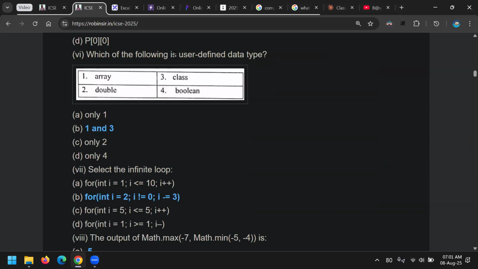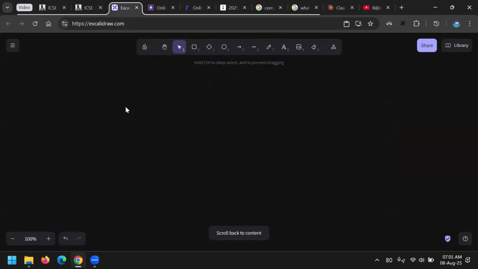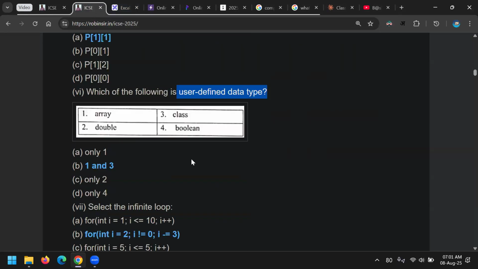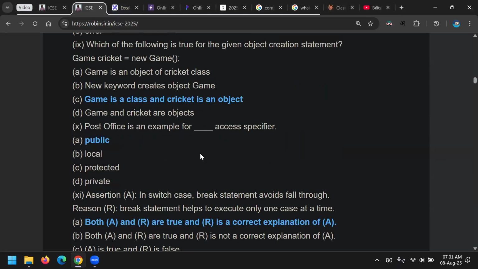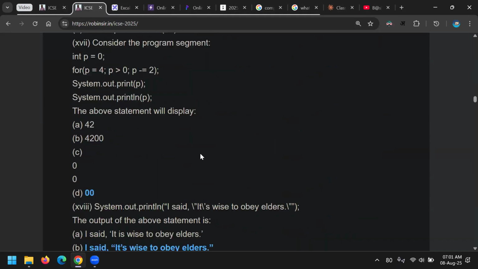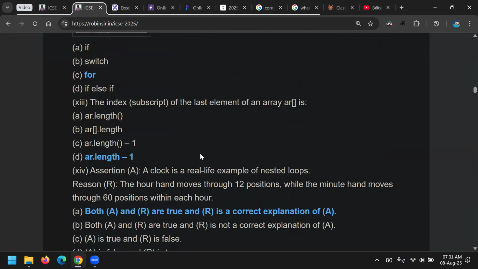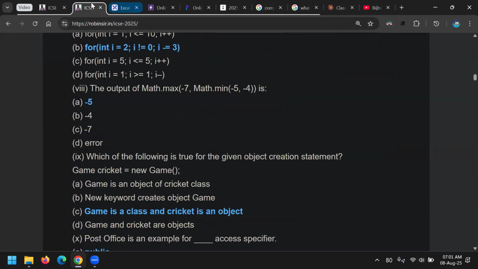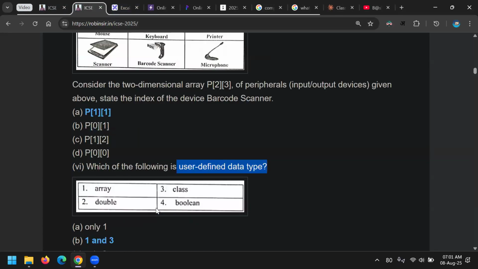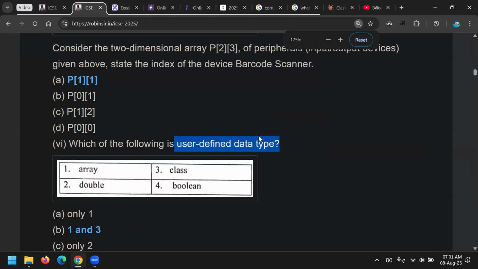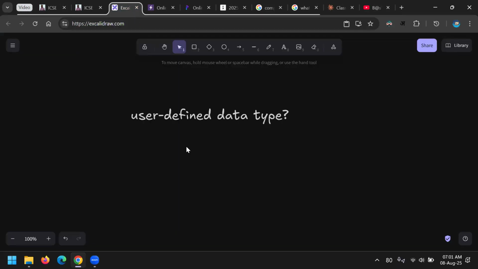Then, which of the following is a user-defined data type? So just give me a minute. I'm giving some time in the explanation. Some questions will be solved in a second or so, and some questions require your time, so I give time there. But I need to explain each and every question. That's why I'm here and you are here.